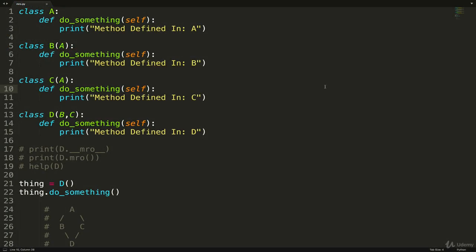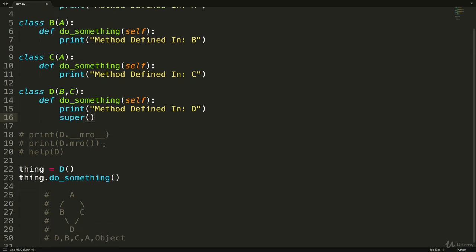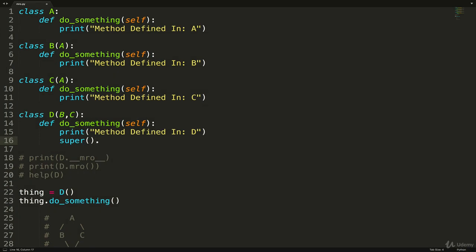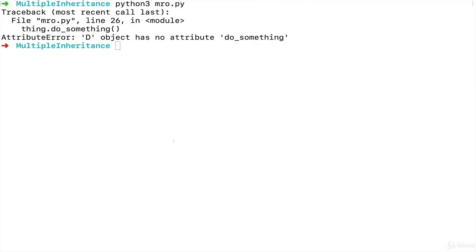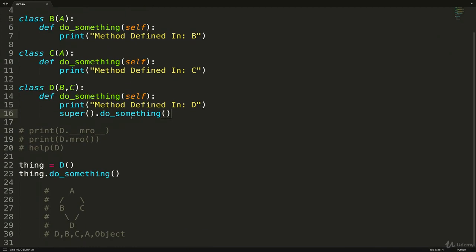So lastly, what this means is that when we call super, let's say in D, inside of this method I refer to super, it's going to refer to whatever's next in line in that MRO, so B. And super on its own won't get us that far, but if we do super dot doSomething, and we try running this now, we should see D and then B, which is exactly what we get.